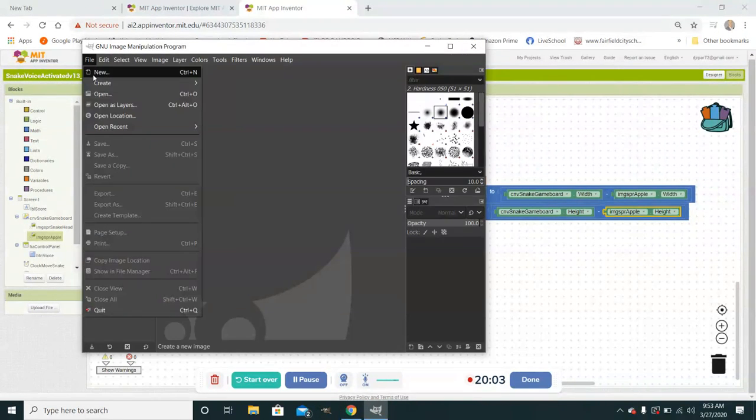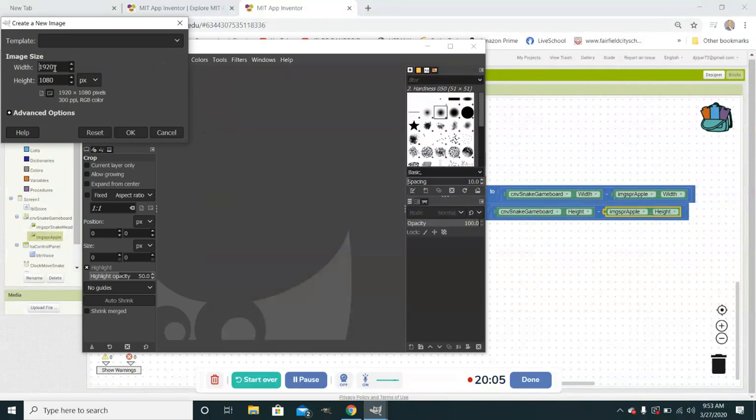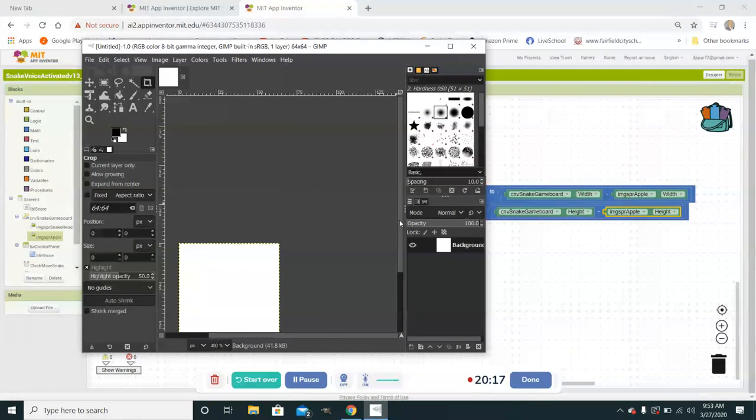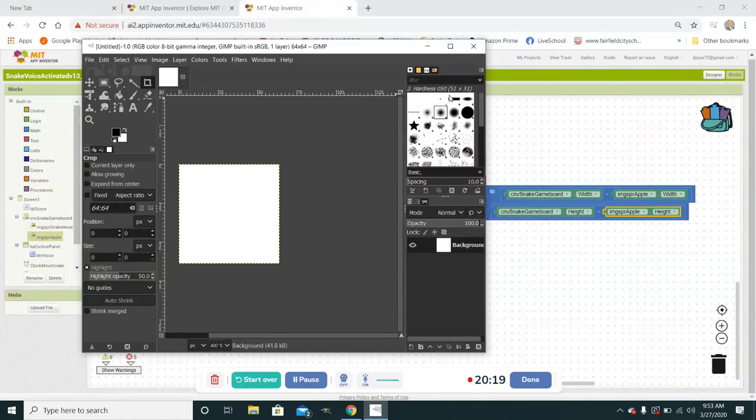All right, so here we go. File, new. I don't want that big. Oh, geez. So let's go 64 by 64. Okay. We can blow that guy up. And I can do a little, where's my elliptical tool?